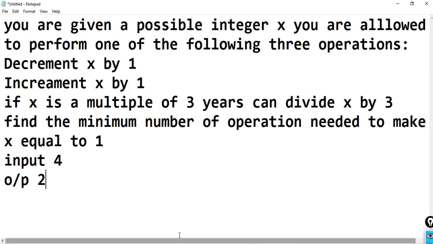Let's move to the question and read it. You are given a positive integer x. You are allowed to perform one of the following three operations: decrement x by 1, increment x by 1. If x is a multiple of 3, you can divide x by 3. Find the minimum number of operations needed to make x equal to 1. Here, the input is 4 and the output is 2.